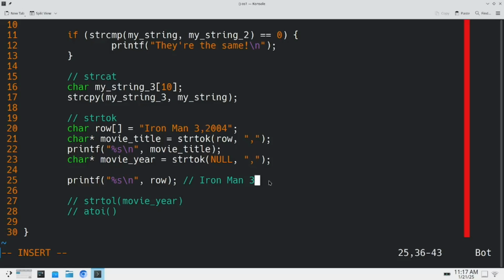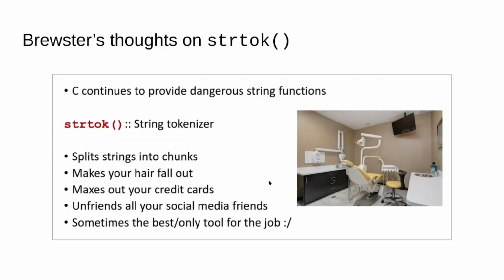It's messed up programmers all over the world a million times. Brewster has a fun slide on it. I guess it's efficient though. It is efficient. It's memory efficient. And C was designed to be memory efficient. Here's Brewster's slides on it.